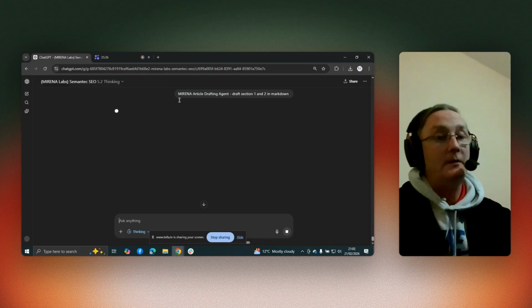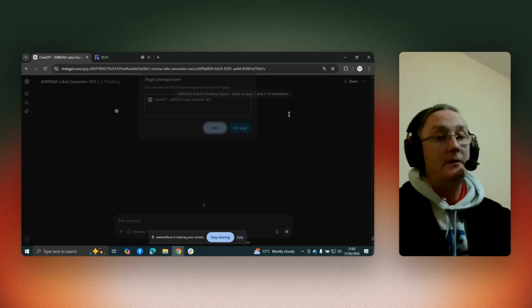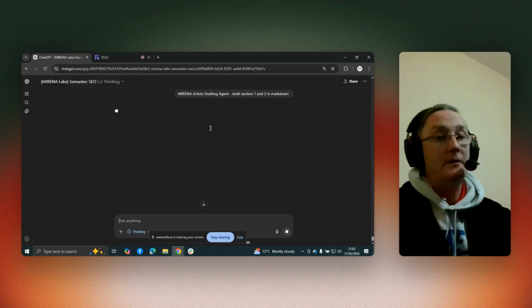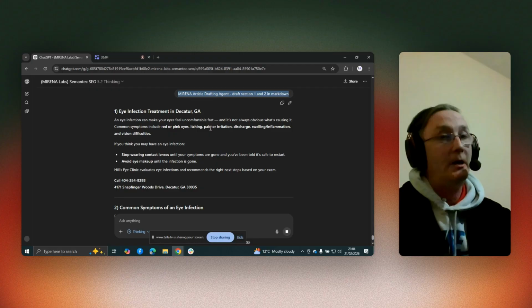So the only time I have to type here really outside of the first prompt was right here just to say draft section 1 and 2. So I'm going to copy and paste that out. And I'm just going to switch it out as we go down 3, 4, 5, 6, all the way down. For those of you who made it this far in the video, congratulations.